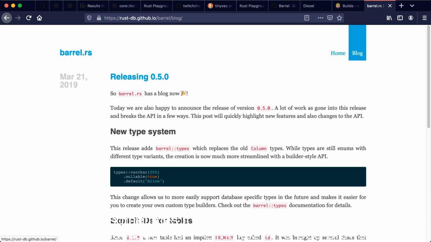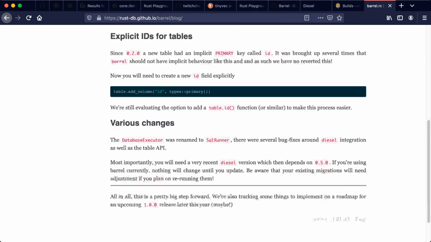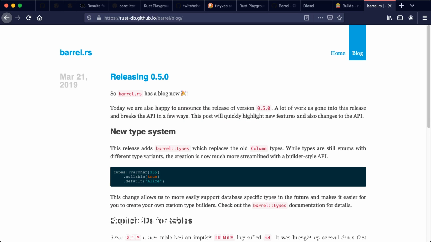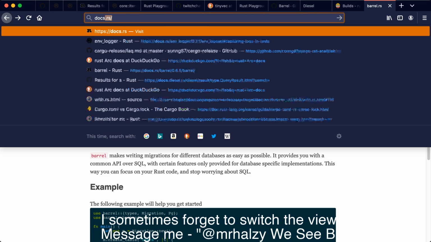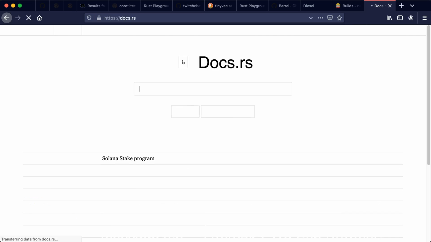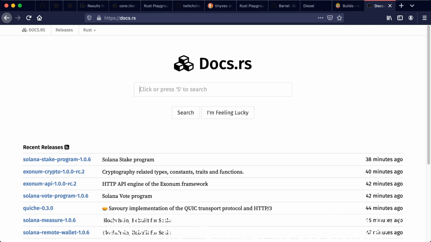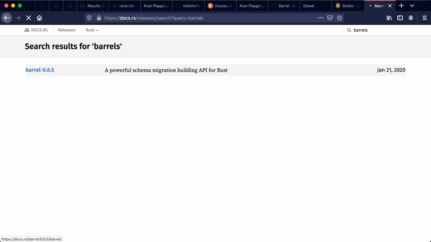Oh, they have a blog. What's on the blog? Their blog is that they have a blog. Cool. All right, let's go back to the repo. Actually, I want to see it in docs.rs. A little bit of white screen. Barrels. Barrel.